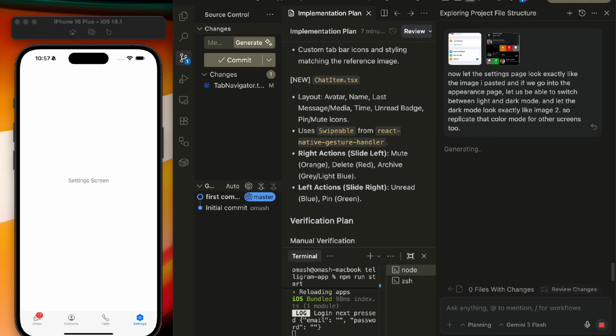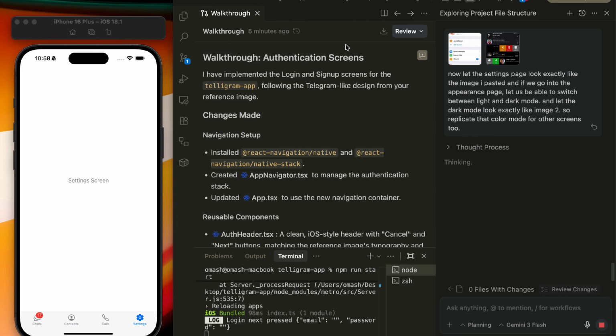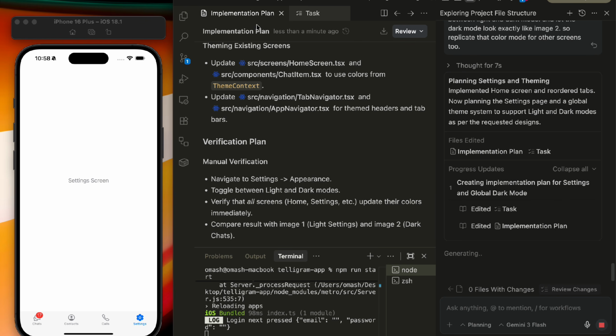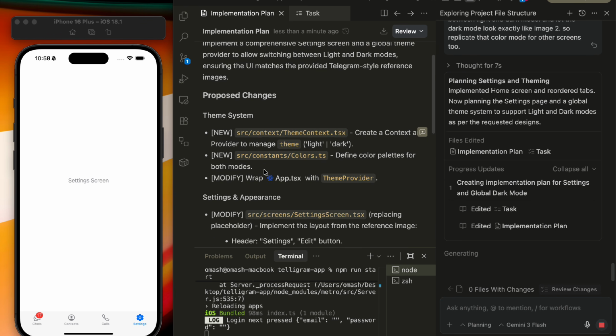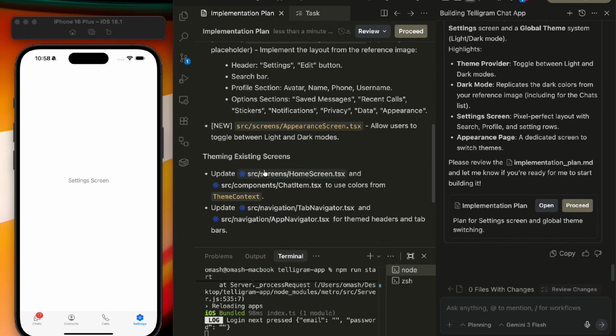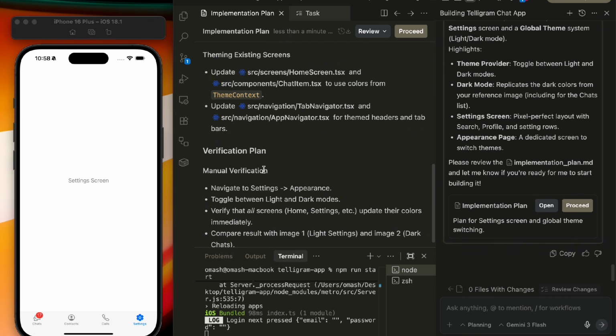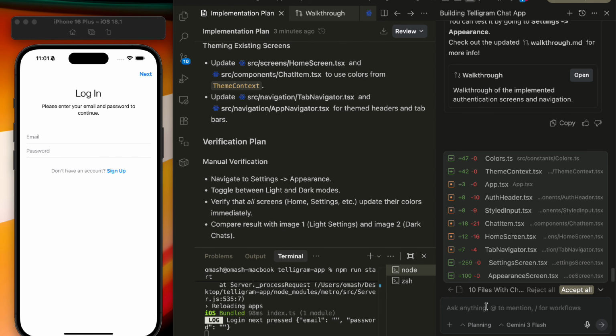Okay, so we send that command, and I think it's going to make a plan, so we'll review it and then see what it will do for us. Okay, this is the new plan, and what's it gonna do? Okay, have a theme context, setting screen. Okay, this is good, this looks good. Proceed. So AI says I'm done. What is next? Let's accept.